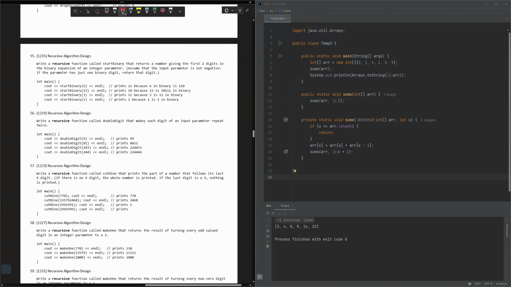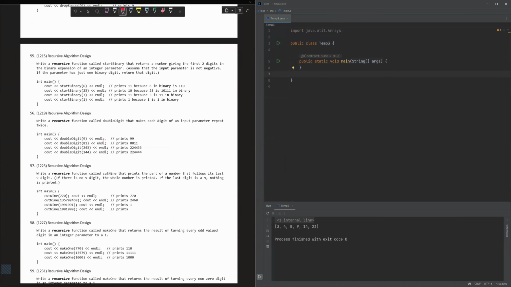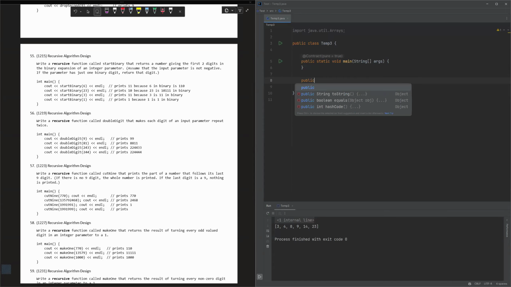Write a recursive function called doubleDigit that makes each digit repeat twice. Oh, okay, that's actually interesting. So 9 becomes 9, 9, 81 becomes 8, 8, 1, 1, 243 becomes 2, 2, 4, 4, 3, 3. See, we're good on time. Okay, we have an hour left. Okay, so let's just bang this out, doubleDigit.